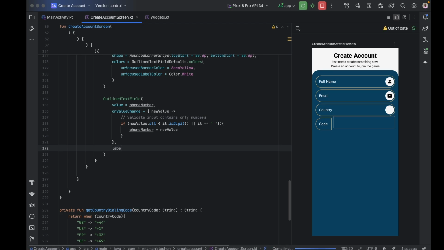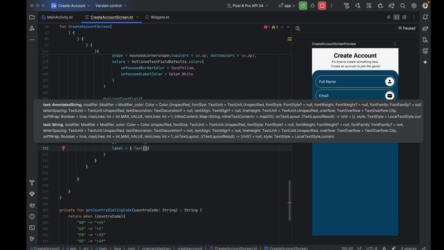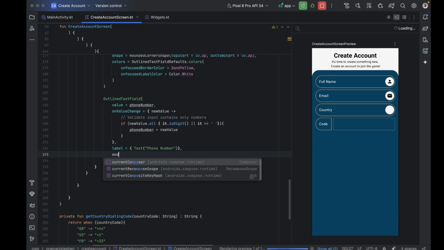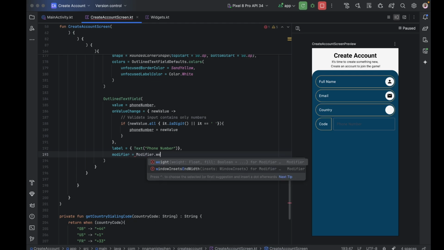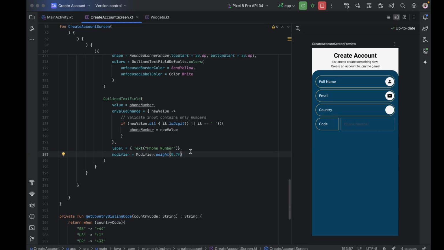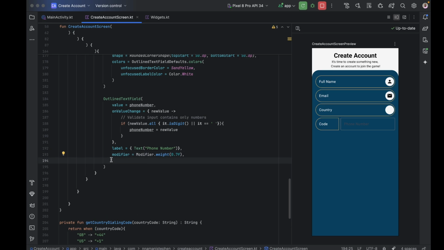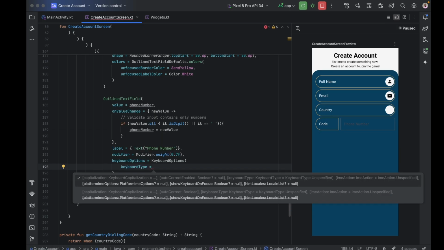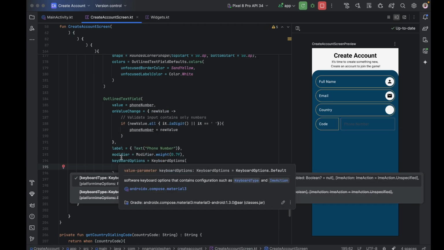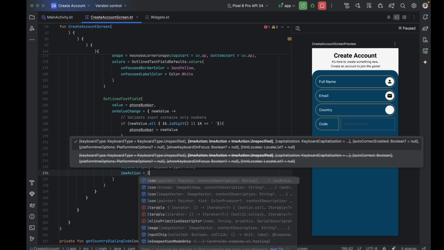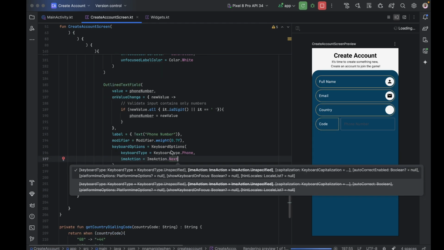So after this, let's add a label to that, and for our label we'll still use a Text again, and in this Text we're going to pass phone number, right? So that's our label. Then the next thing is to set our modifier to set the weight, and our modifier dot weight, and here we're going to pass 0.7. So then now that we've said that, we need to set our keyboard options. We're going to set our keyboard type, and we'll set that to phone as well. Then our IME action is to go to the next text field. So IME action dot next. Okay, so that's our keyboard option set.